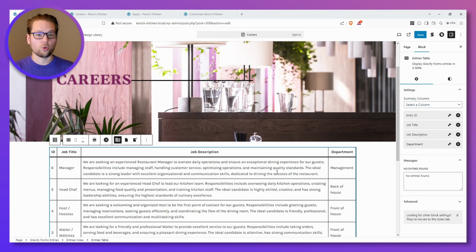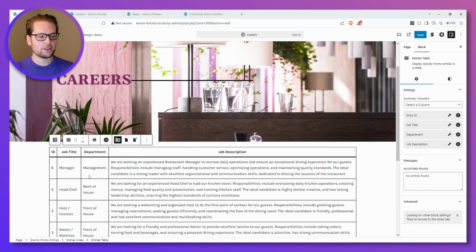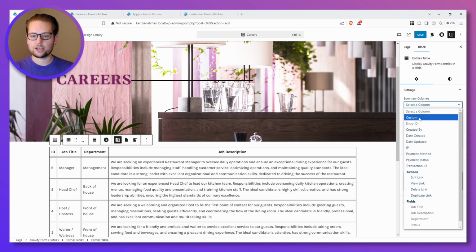We can rearrange the orders of any of these columns by just clicking and dragging on the right-hand side. So I'm going to move department above job description. I think that looks a little better. And then let's add one more column at the end. Let's click and do custom.